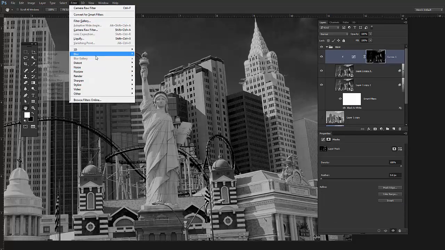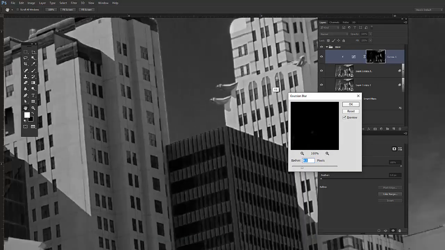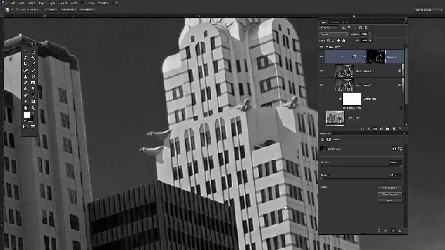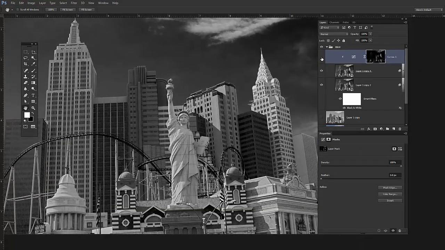Filter, blur, Gaussian blur. And get in close so we can see the effect of this. Give it more of a blur. Okay, you see it's getting more contrast. It's adding sharpness there in addition to controlling your highlights. Let's go ahead and turn that off. Bring it down. Now, I'm going to turn it off and on.